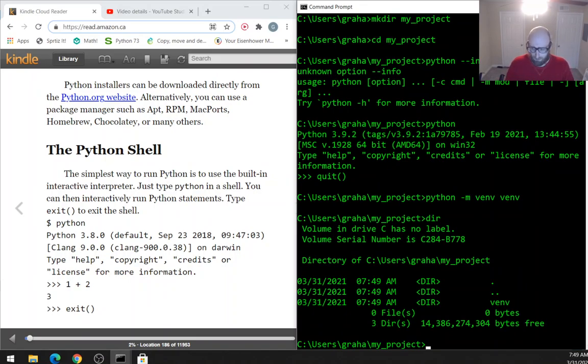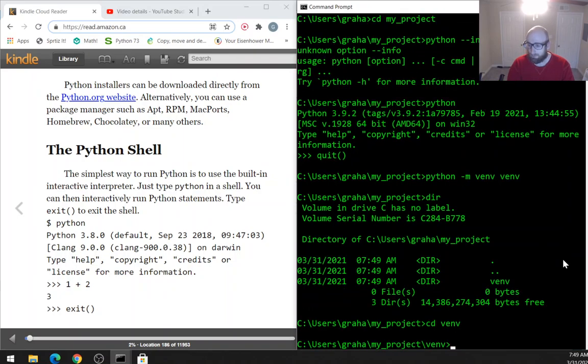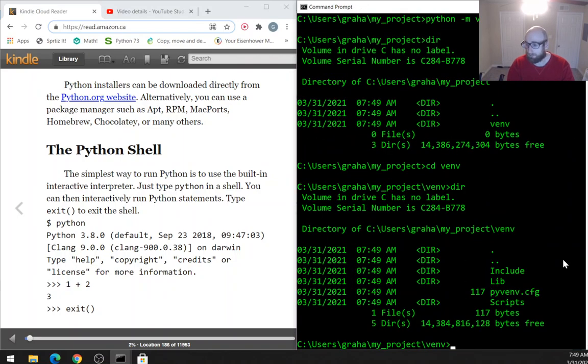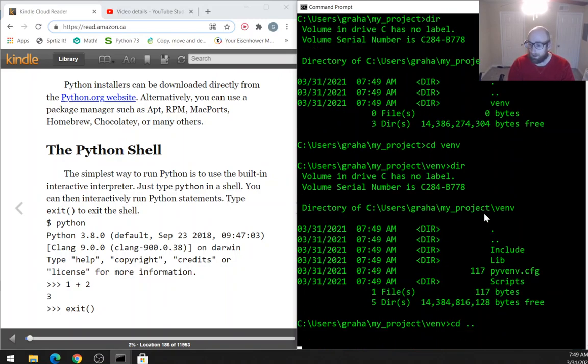but once it is created, you can take a look at what's in your directory. On Windows, you'll have to use dir. On Linux, it'll be ls. And you can see a new folder, venv. So we can go inside that folder. We can take a look around. We've got include, lib. We've got basic things that come in there by default.